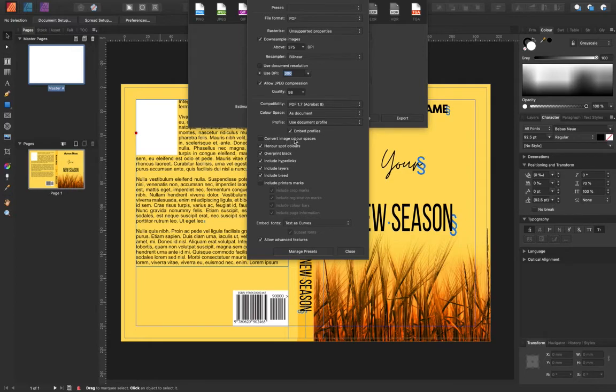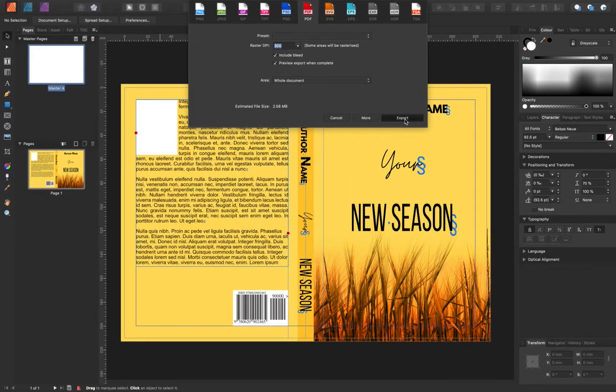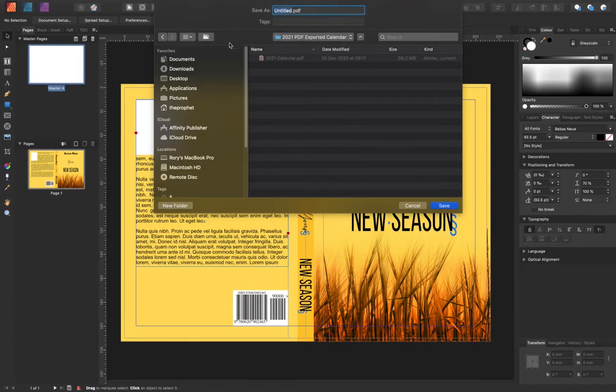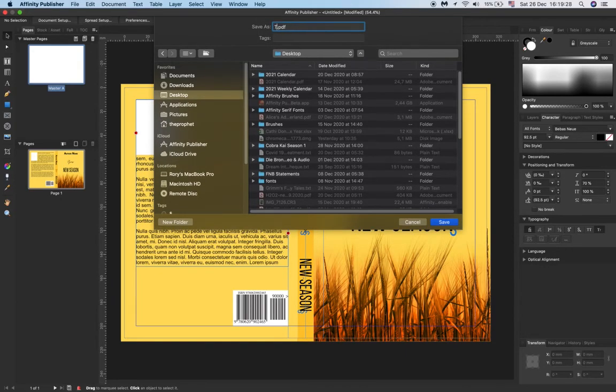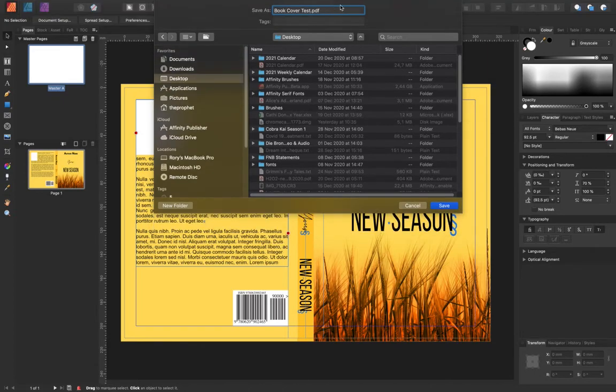Okay, so we want to include bleed. So we say include printer's marks, crop marks. Take that away and all the others away, and you just want crop marks. Everything else here can stay the same way as it is. And then we click close and we say export. We're going to our desktop and we're going to just say test. I'll call it book cover test. There we go. Now you can call it whatever you like.